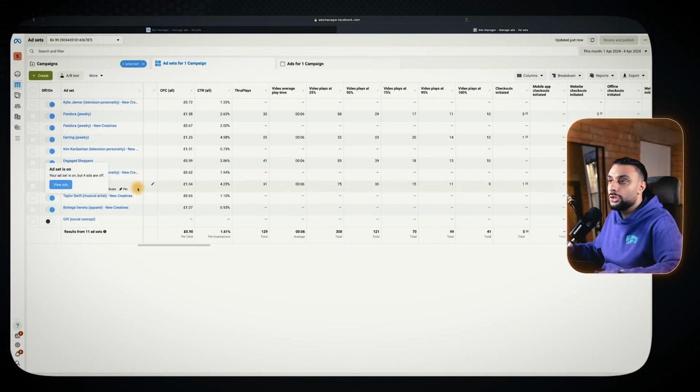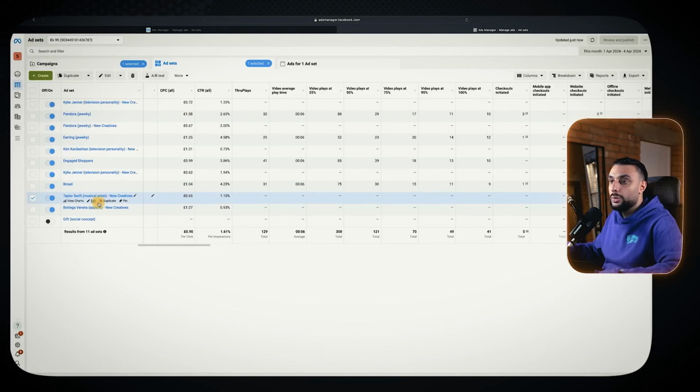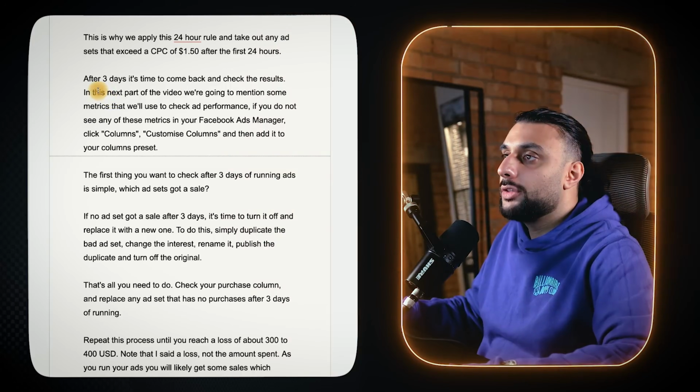Now, if your ad set was over $1.50, what you'd simply do is turn it off, go to the ad set that has the cheapest CPC. So you can see here, I'm looking for the cheapest CPC, and the cheapest CPC is this one right here. So I would click it, I would click duplicate, and then I would add a different interest, or I wouldn't add any interest at all if I'm doing non-interest, or if I am doing non-interest, then I might add an interest here. So after 3 days, it's time to come back and check the results again.